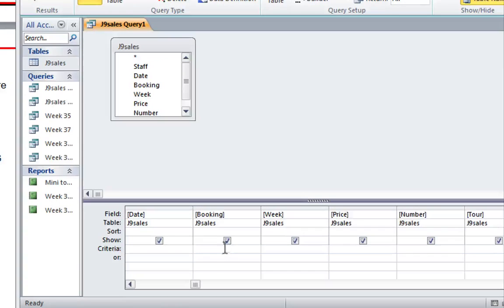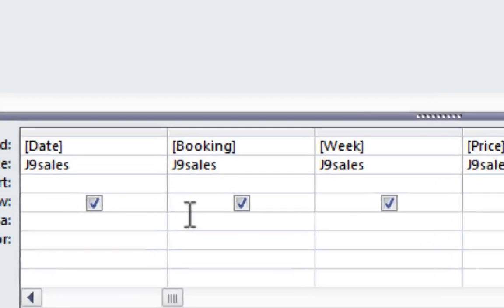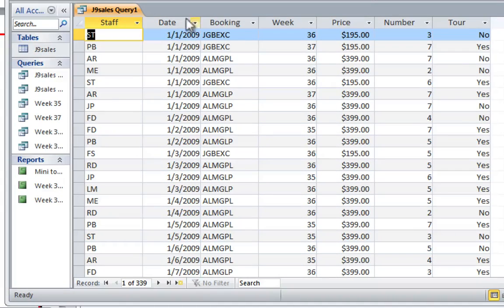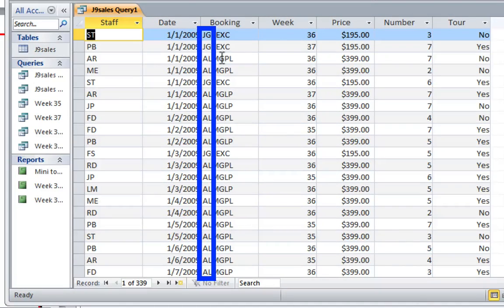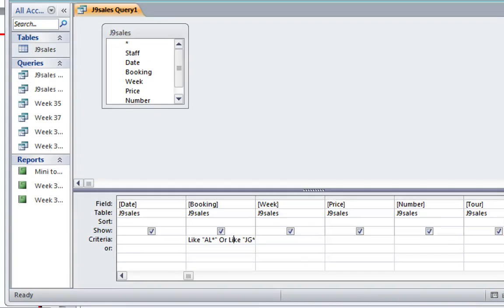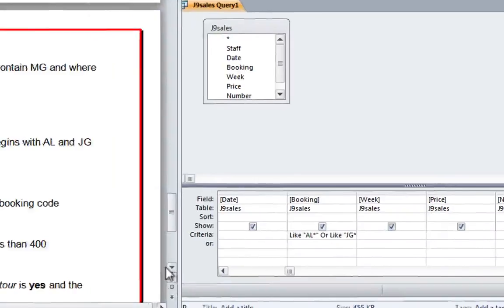So I go back to the design view, ladies and gents, and once again I want to ignore anything after AL. So AL, star to ignore anything after, or JG, and I want to ignore anything after the JG. So I do that, ladies and gents. When I click off it, we can see it automatically puts in the likes for us. We can then click run, and it shows us all the bookings that begin with AL or JG. Okay, so let's move on to query number 6.